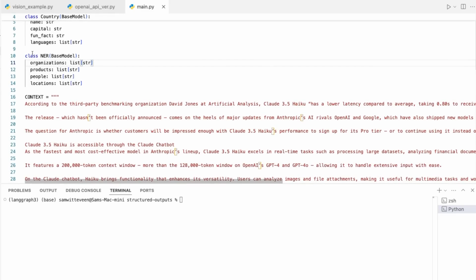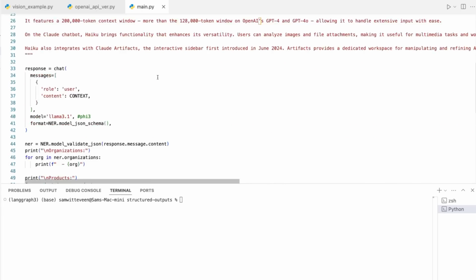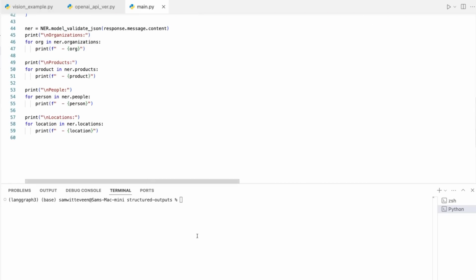We can just set up a class. In this case, I'm just setting up a really simple class called NER. It can do organizations, products, people, locations in here. And you can see what we're going to do is just take that NER and then pass it in there. We're then going to validate on the NER, and then this is going to be used, and we're just going to print out the different things.